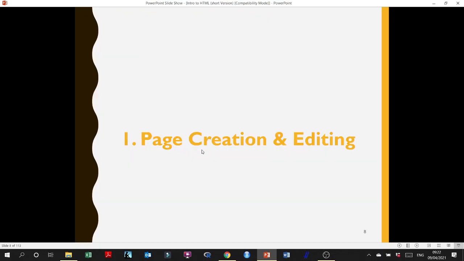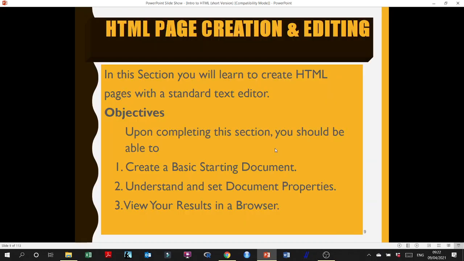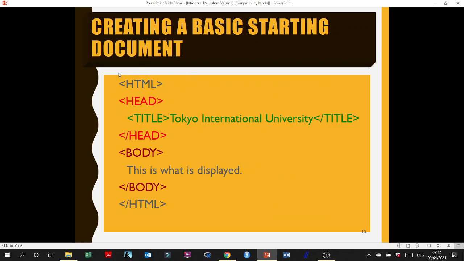So let's begin with page creation. Page creation in an HTML document will always start with an HTML tag. So any page on the internet will always start with an HTML tag. In fact, it will start with a declaration that it's an HTML document. I will show you in the subsequent slide. As I said earlier, the HTML tags are paired. They come in pairs, so there's a starting tag and there is an end tag or closing tag.